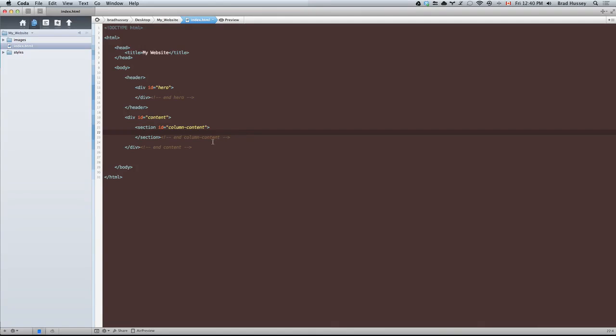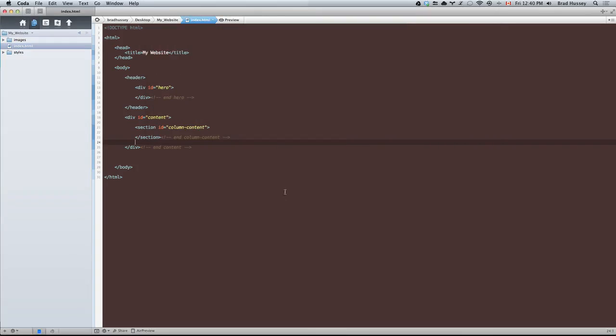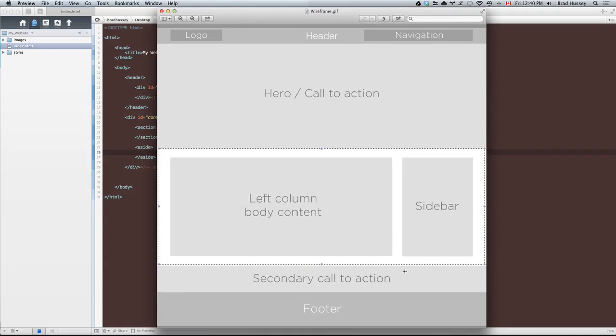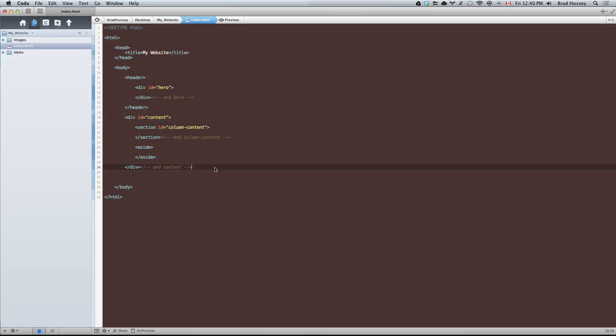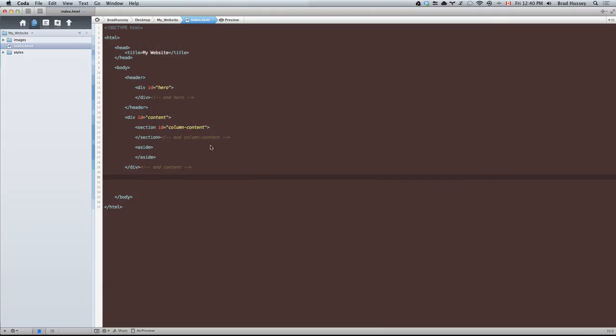So we have column content, and let's see, after content, let's put, I believe, the secondary call to action. Nope. Let's add the sidebar. So here we have the column content and the sidebar. We're going to take advantage of another HTML5 tag called aside. It's pretty obvious. We can use that for a sidebar. So there's our sidebar, or what will be our sidebar. Then we have the secondary call to action section, and that's going to be outside of the content tag. So that's not a part of this. That's not a child element of the content. It's its own section, or a sibling of the content.